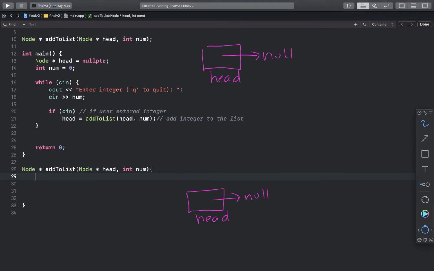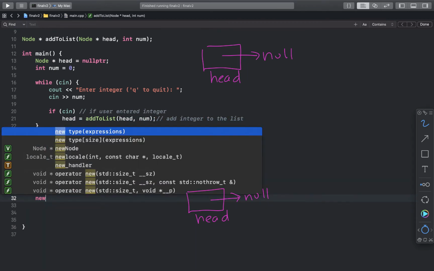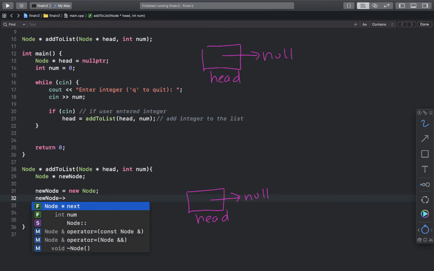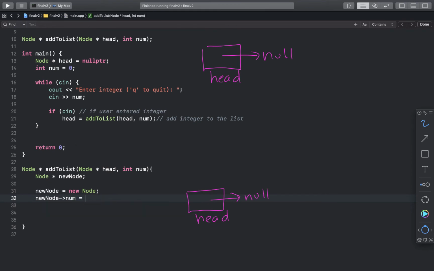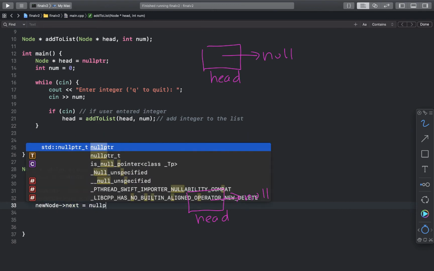So I'm going to need to create a pointer variable to hold the address to the new node. So let's go ahead and create a pointer variable, and I'll call that new node. And then I'm going to allocate new node. And I'm going to set new node's num to num, the number that the user has entered. And then I'm going to set new node's next to null pointer.